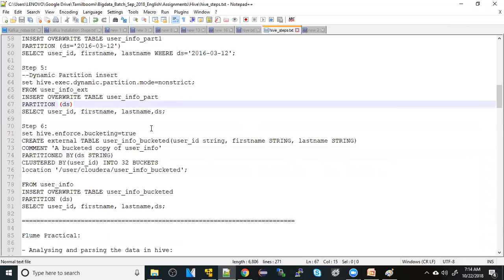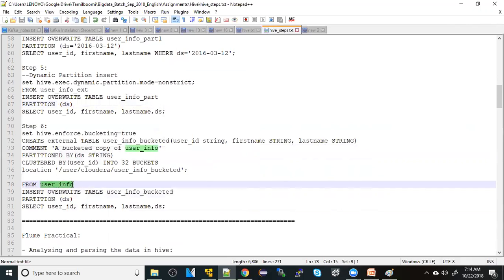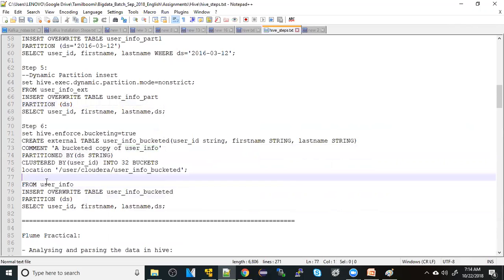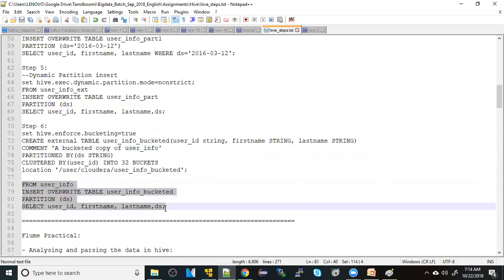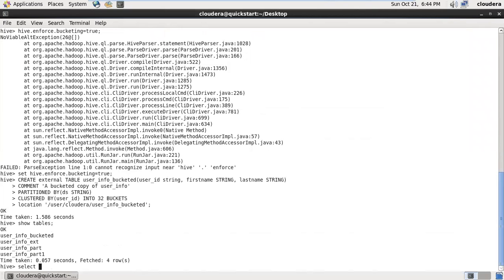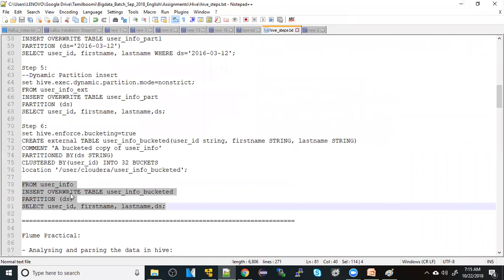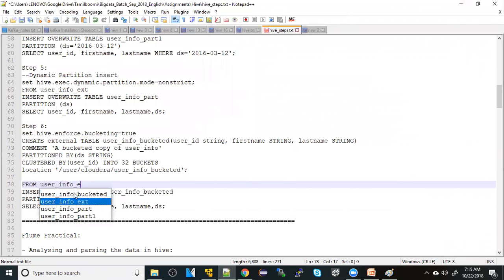Now let's insert the data from user info itself. What I'm doing is using the user info table as a base table. From there, I'm doing the bucketing into the next layer of the table. Let's see whether we have the data in user info. Select star from user info ext. I'm using this one because we don't have user info in the current database, so we'll use user info underscore ext.